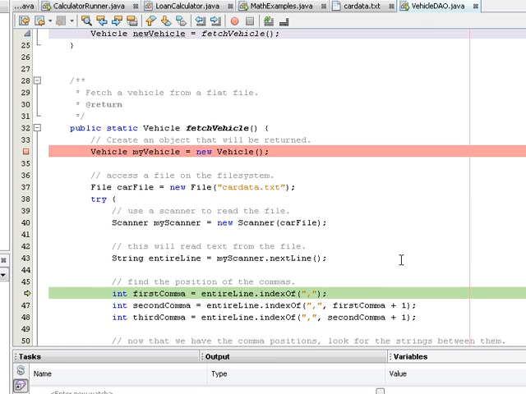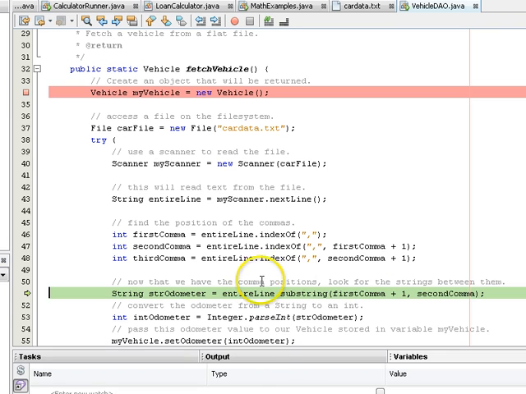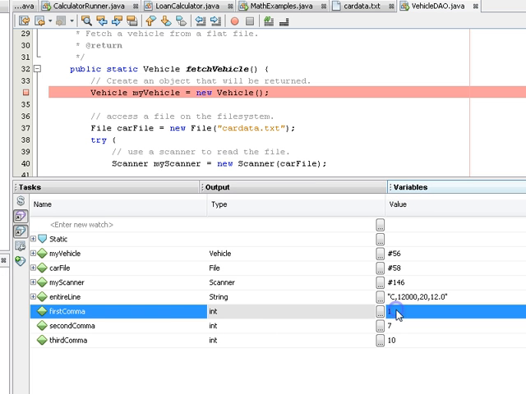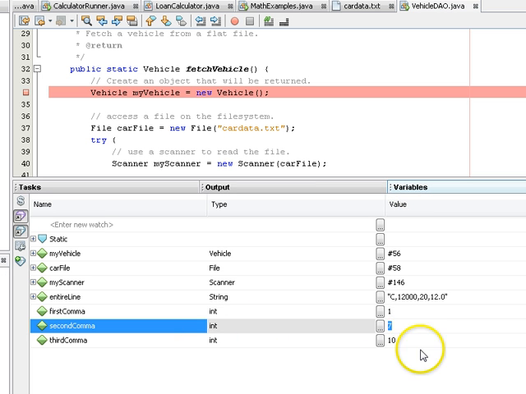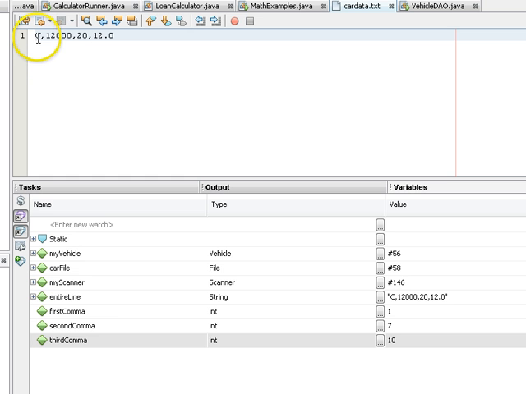Now, we get the index of our first comma, second comma, and third comma. And this is where it's very helpful to scroll up and look at our variables. First comma, position 1, second comma, position 7, third comma, position 10. Let's take a look at our car data and make sure that makes sense. Remember, we start counting with 0. 0, 1, there's our first comma. 2, 3, 4, 5, 6, 7, there's our second comma. 8, 9, 10, and there's our third comma. Sure enough, the first comma is character number 1, second comma is character number 7, and the third comma is character number 10.